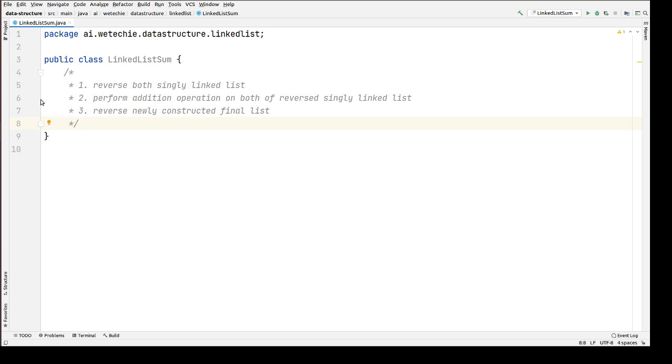These are the 3 major steps. The first step is to reverse both singly linked lists, the second is to perform the addition operation on both of the reversed singly linked lists, and the third is to reverse the newly constructed final list, right? Now let's get started with the first step, that is reversing of a singly linked list.